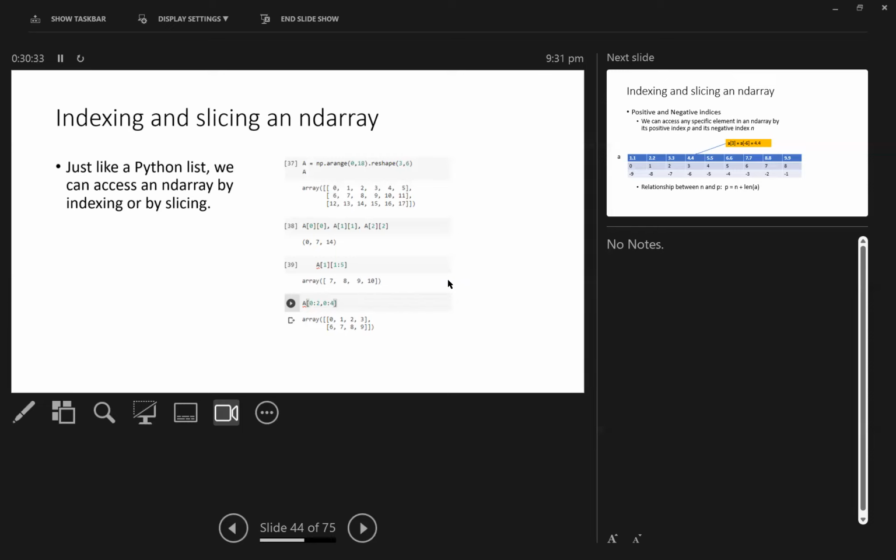Okay, the next example is to apply the slicing operation. Still remember the slicing operator is a colon, with the starting index and the ending index. Now let us see what it gives us.